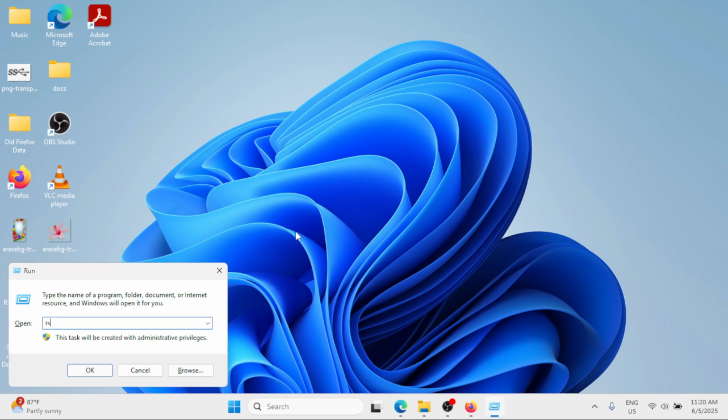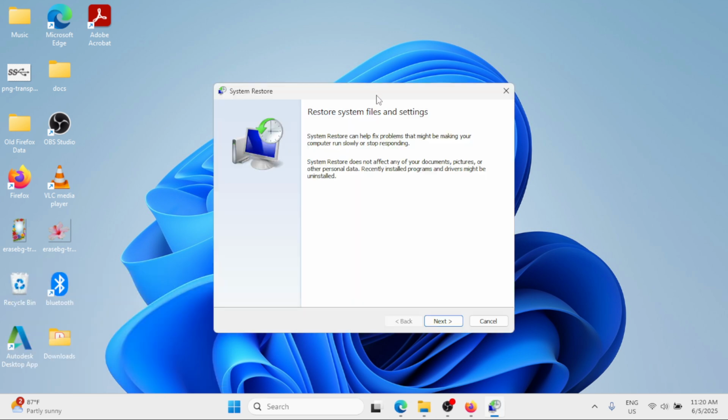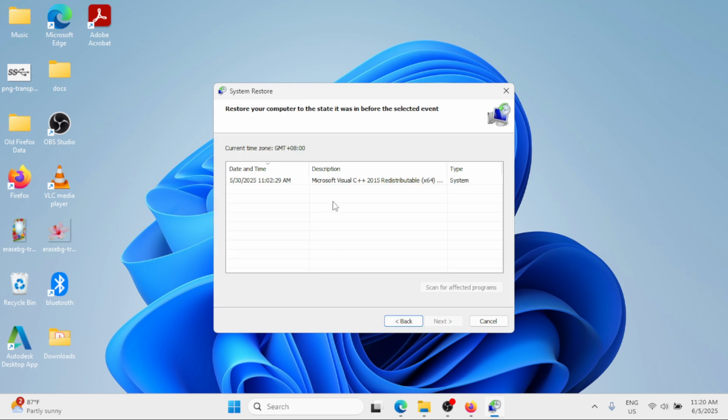The next method: press Windows key and R again. Type rstrui and click on OK to open the System Restore window. Click on Next. Now here you have to choose a date when you were not having the error, then click on Next and the System Restore will start. You just need to wait for that.